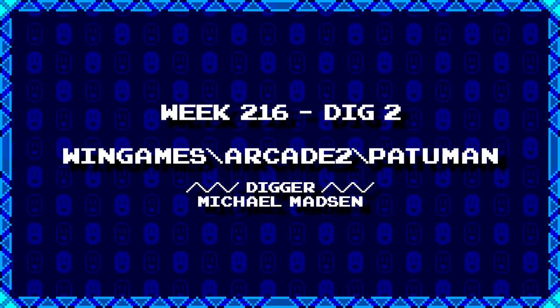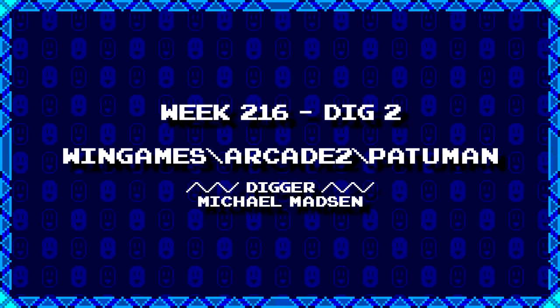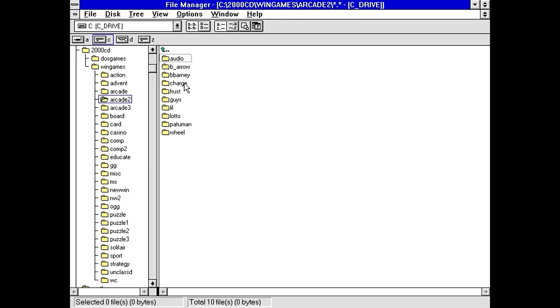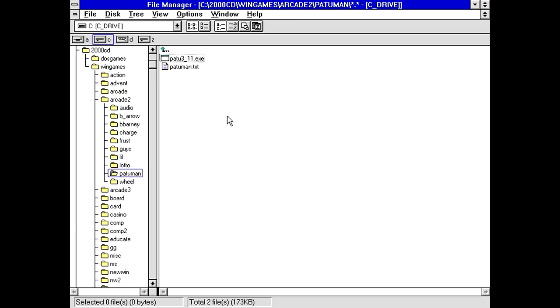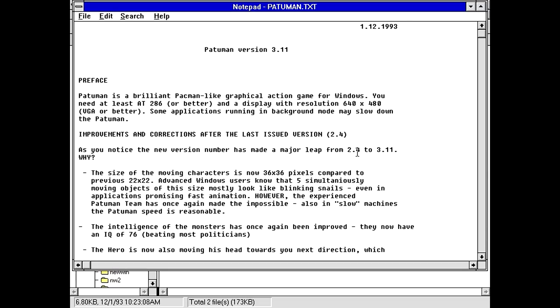Next up, Michael Madsen has dug up WINGAMES/arcade2/PATUMAN. Not sure why, but I think this might actually be some kind of arcade game port. Or maybe not. Got a PATU3_11 executable and a text file. PATUMAN version 3.11. Preface. PATUMAN is a brilliant Pac-Man-like graphical action game for Windows. You need at least an AT286 or better, and a display with resolution 640x480, VGA or better. Some applications running in the background mode may slow down the PATUMAN.